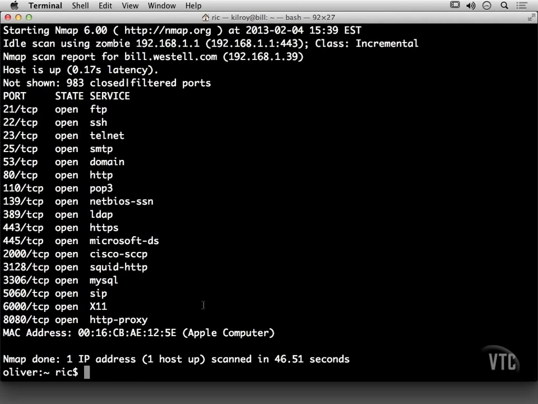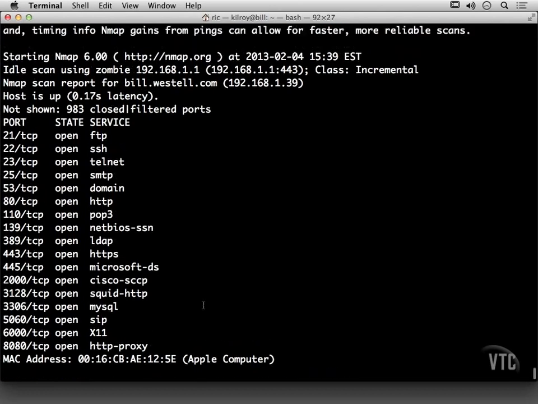In this case, it looks pretty complete. It looks like the same set of ports that we got back when we did the SYN scan and the full TCP open scan as well. So you can see that if you pick the right host, then you can actually get some pretty accurate results.